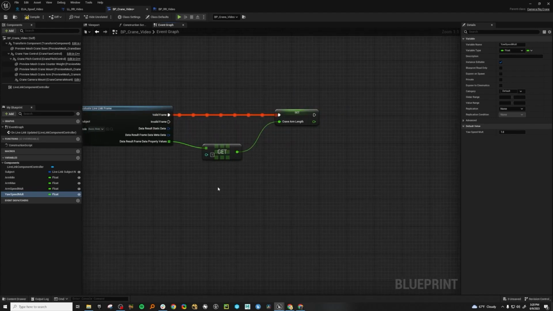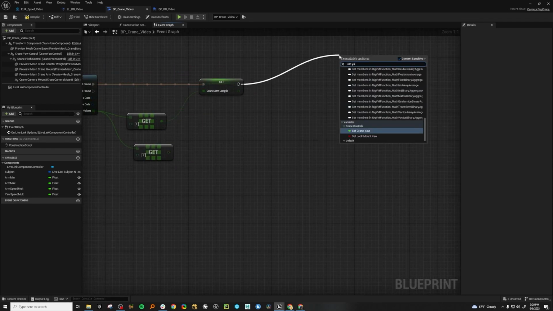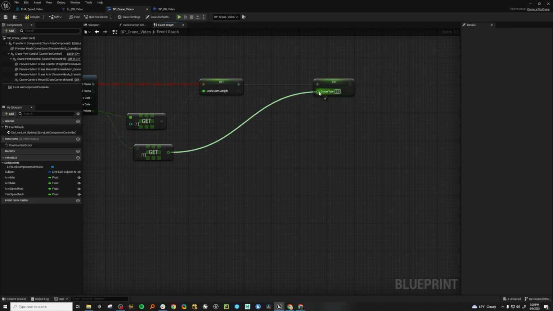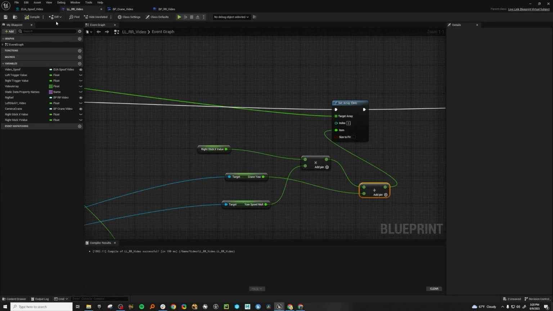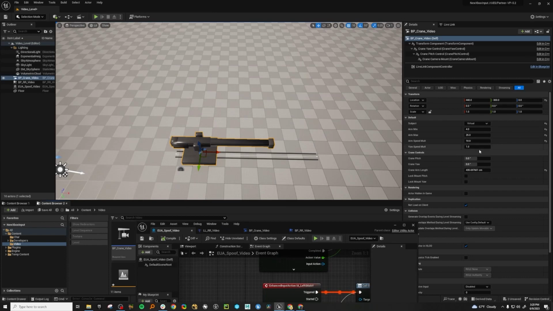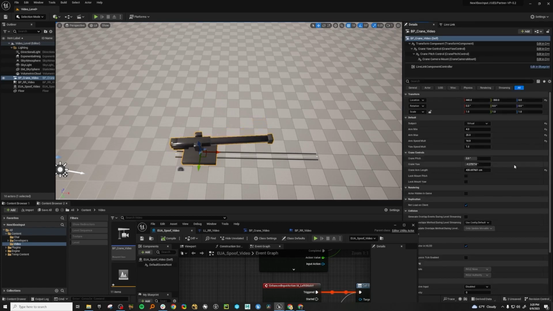Compile, and back over here in our crane. Then we're going to get array slot 2, and we're going to set yaw. Here we go. Compile. Let's go back in here. We have our yaw mult. Okay, right stick. There we go. And you see that it's moving around very slowly. So we can change this here. There we are.